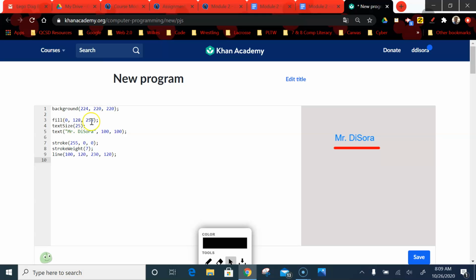A couple just things here to review. Remember, in order to change your color of your text, you need to use your fill code. In order to increase the size of your text, you're going to use text size with a capital S. And then probably most important that most people forget is make sure that your text goes inside of quotation marks.